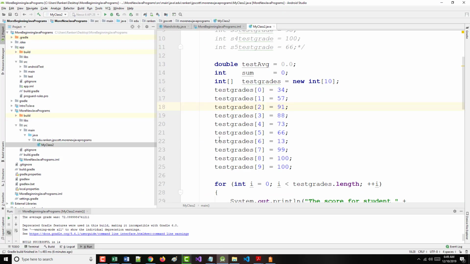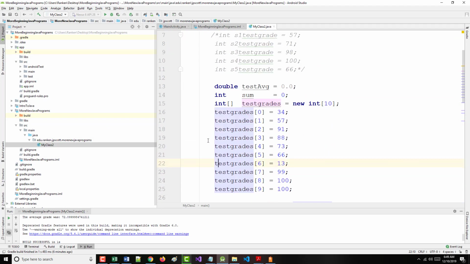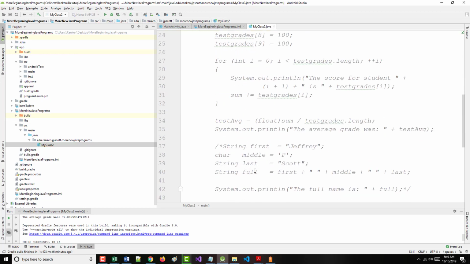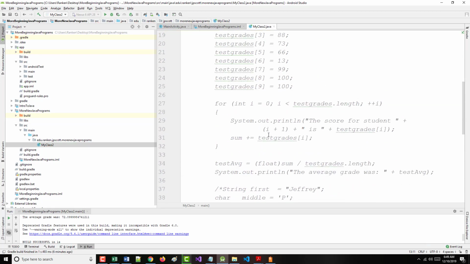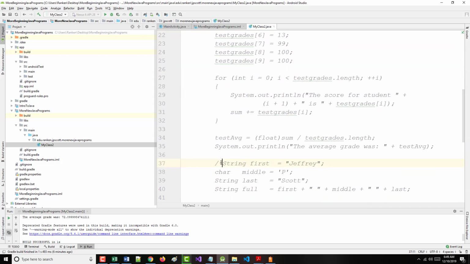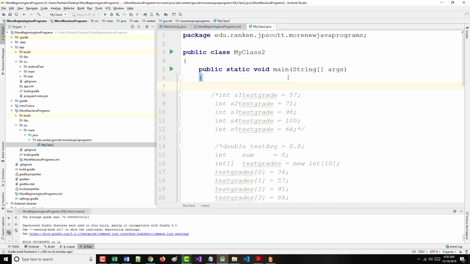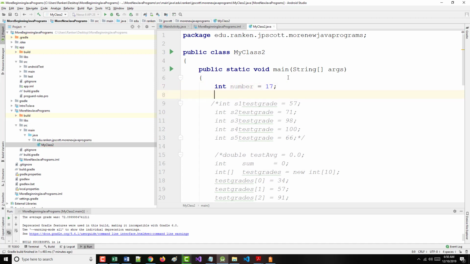We've already looked at the if. We did it before at least, but let's do it again. So again, everything that I've been doing here, I am going to comment out. There we go. Now everything is commented out. So I'm going to keep this real simple. I'm going to say int number equals 17.